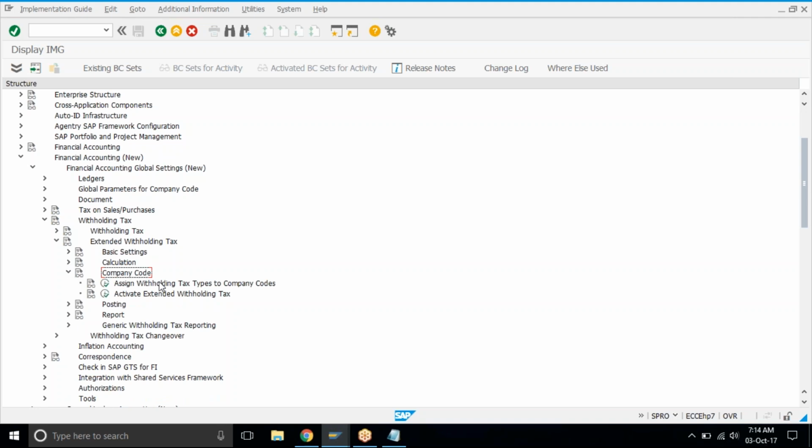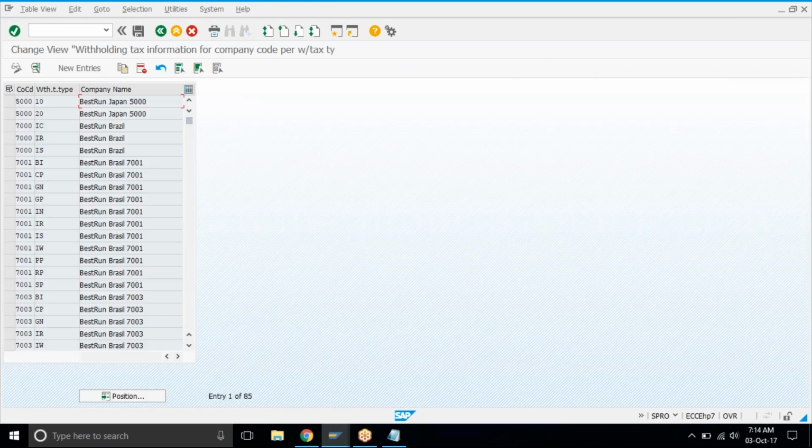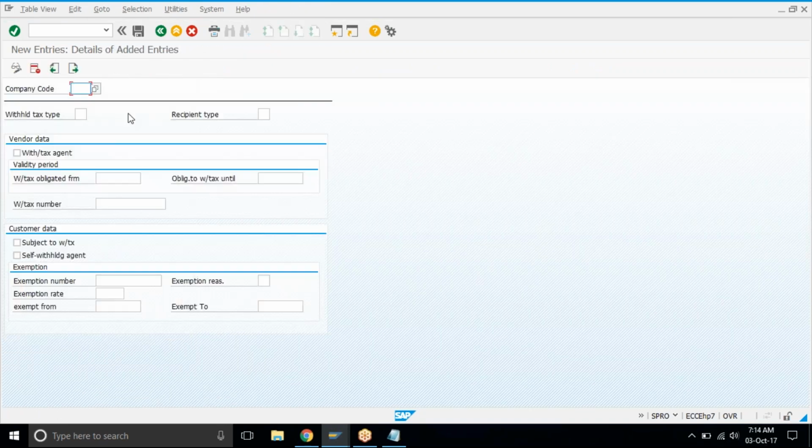Go to the third one, company code. Assign withholding tax type to the company code. Click on execute. Hit new entries. In the company code name, put here, what is that? T811. And tax type is A1, right? Tax with tax agent and obligated form.